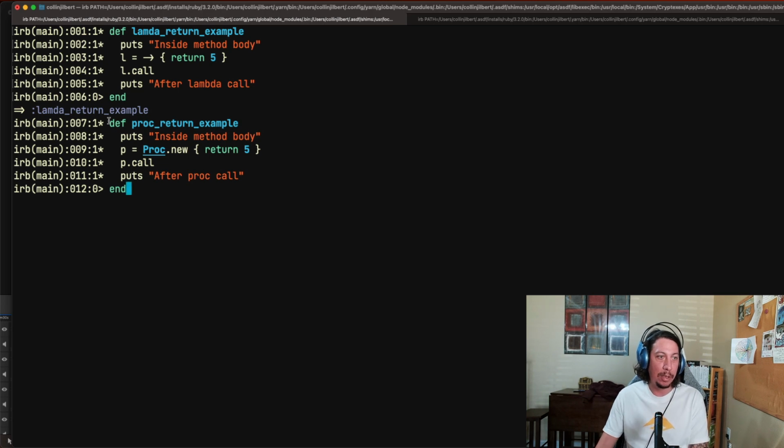So let's double check ourselves. def proc_return_example. Inside method body, that's fine to keep the same. p equals Proc.new. We want to make sure to make a proc object and not a lambda object here. We still want to make sure to call it. And then we're going to try and print out "after proc call" at the end here.